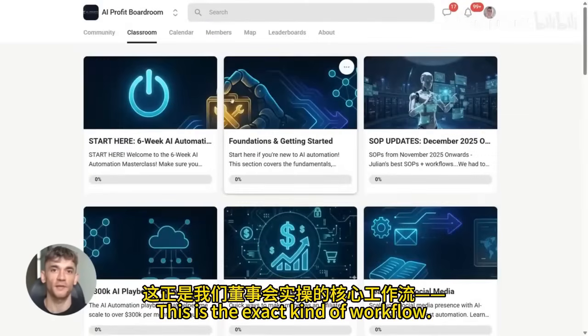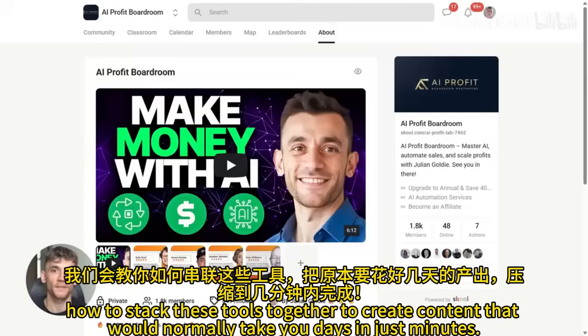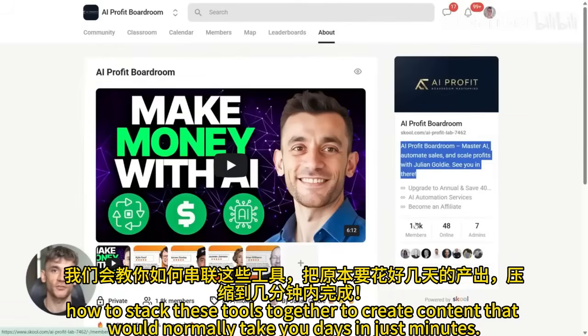This is the exact kind of workflow we teach inside the boardroom, how to stack these tools together to create content that would normally take you days in just minutes.